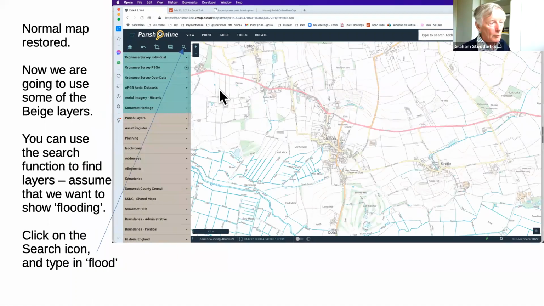So here we are, normal map restored. We're going to show you turning in some of the beige layers. And because there are hundreds of them, you want to do a search facility if you know what you're looking for. So I'm going to assume that we want to show something about floods or flooding. This particular area of Somerset is very prone to floods. It's called the Levels and spends a lot of its time underwater.